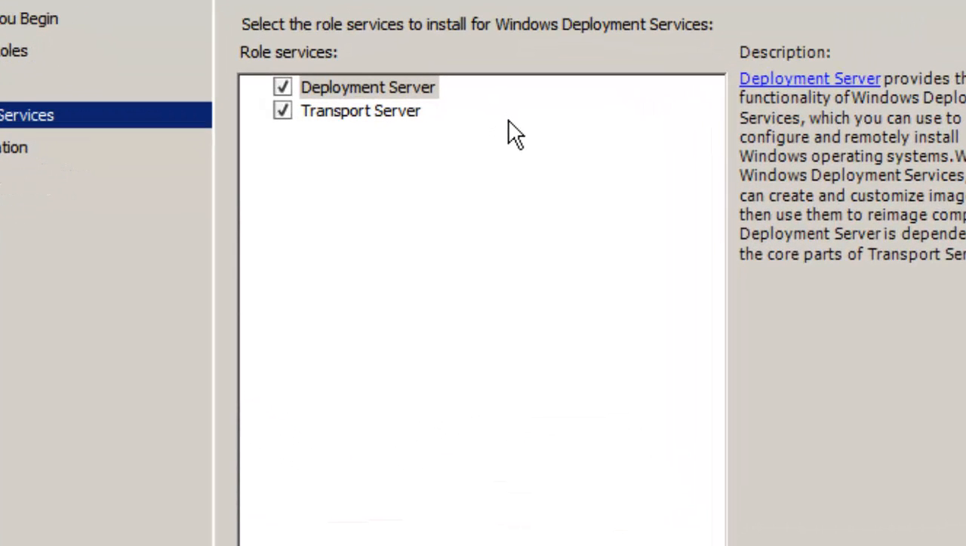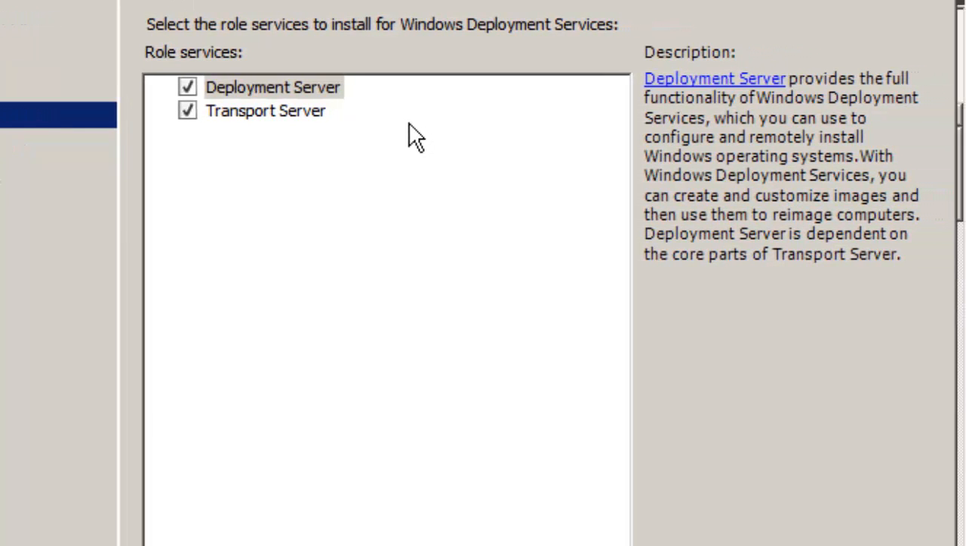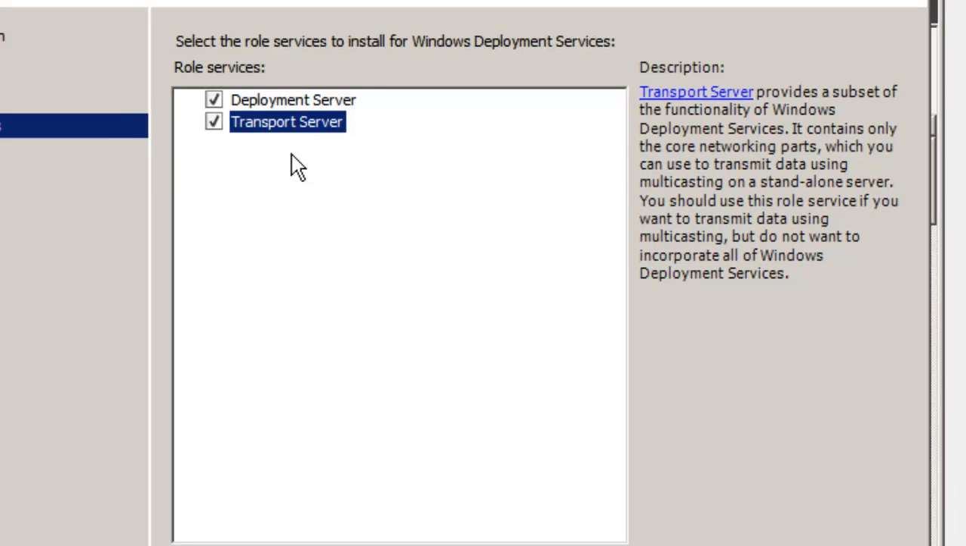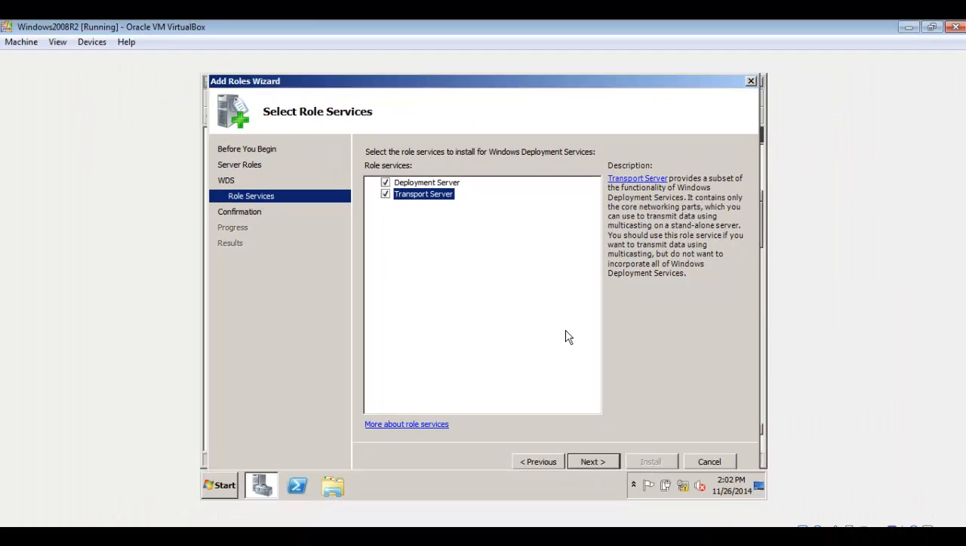And we're going to be presented with two options, Deployment Server and Transport Server. Deployment Server provides the full functionality of Windows Deployment Services, which you can use to configure and remotely install Windows operating systems. Transport Server provides a subset of the functionality of Windows Deployment Services. It contains only the core networking parts, which you can use to transmit data using multitasking on a standalone server. I'll keep both options selected, and I'm going to select Next.